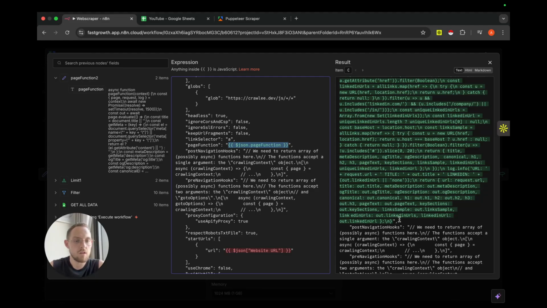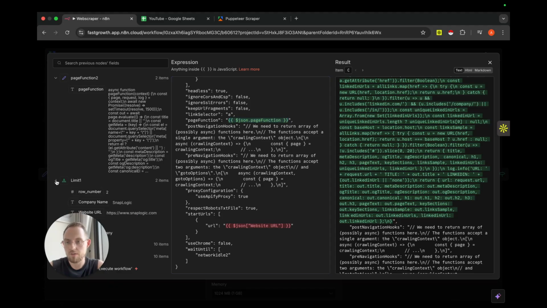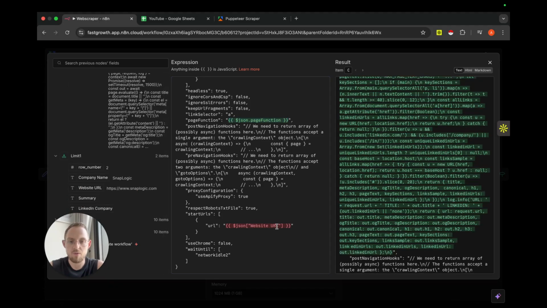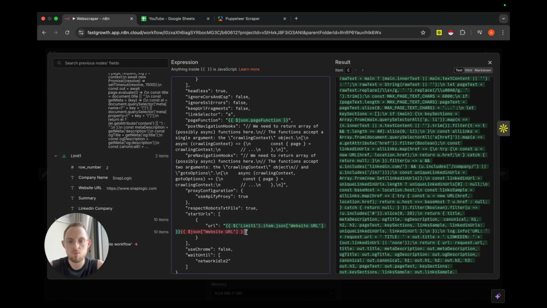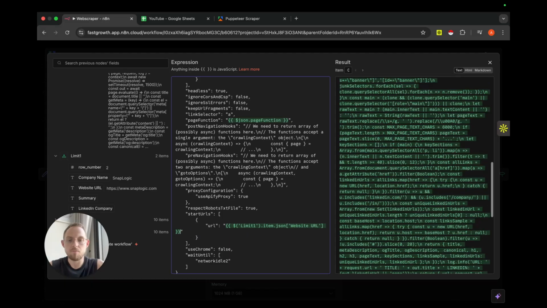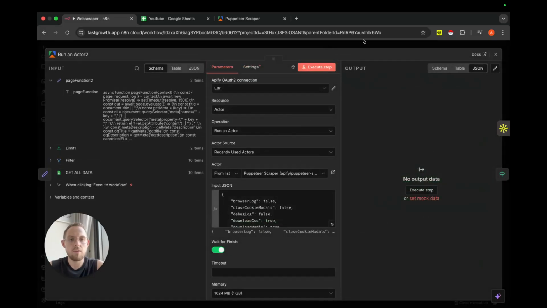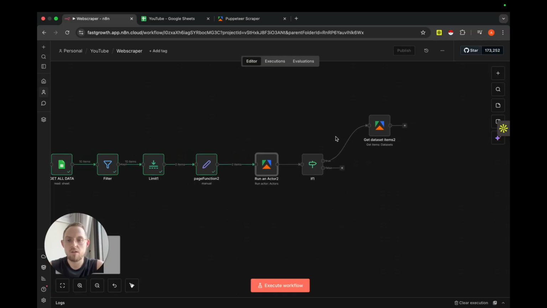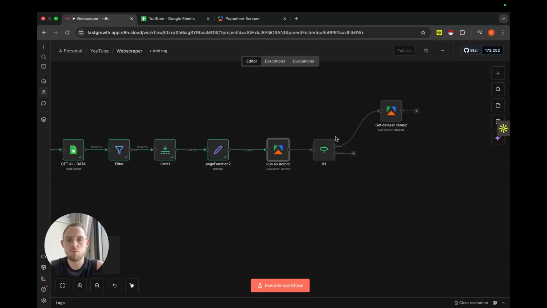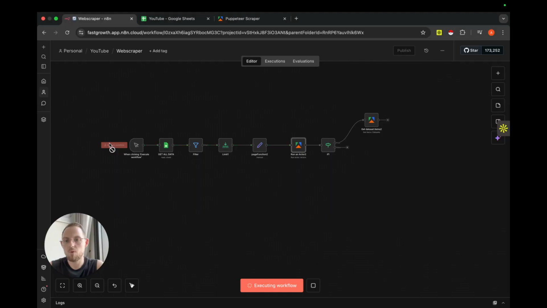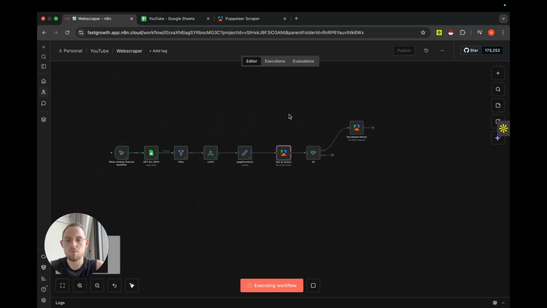headlines. I'm also asking for LinkedIn URL, but as you can see, we also have to fix the website URL because we are getting it from the limit node. Yeah. And after having it like this, we can now proceed, and we are about to get more information about the specific websites. I will make a break here and I will show you in a minute.